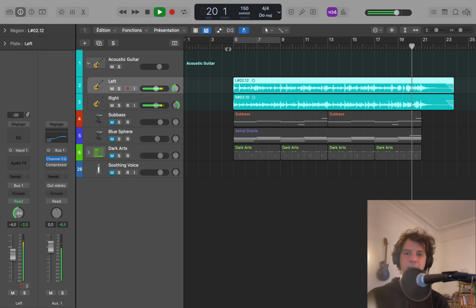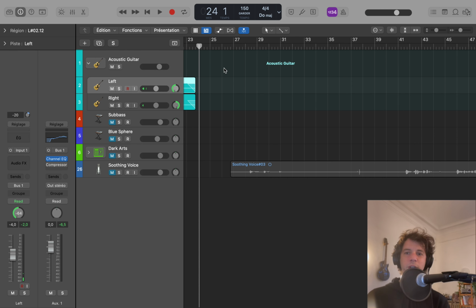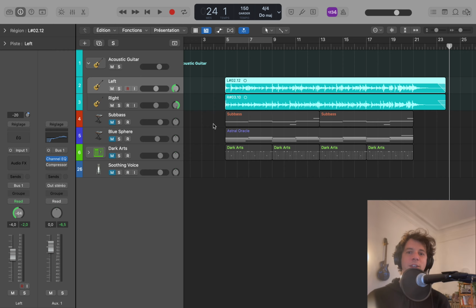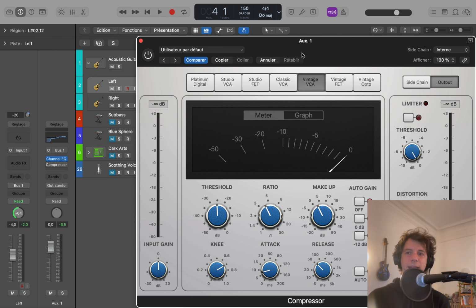As you can hear, and it's quite obvious with acoustic recordings or vocals, the dynamics are quite wide, which can give you a feeling of inconsistency and sometimes an amateur sound. Here is our compressor. It might look intimidating at first.